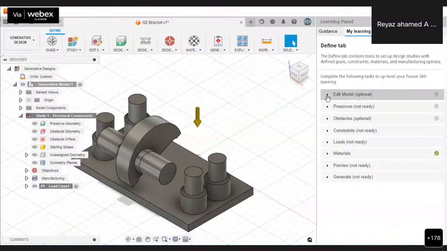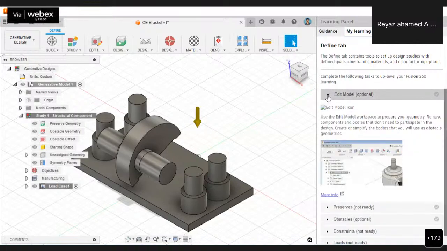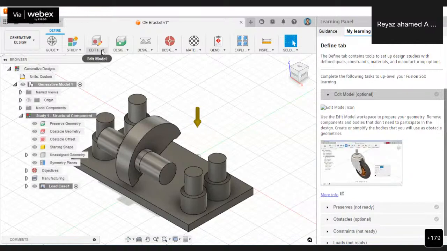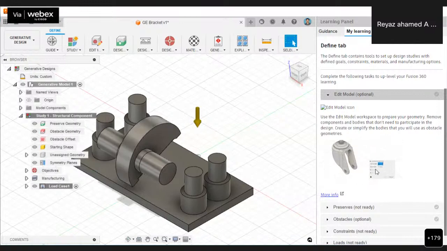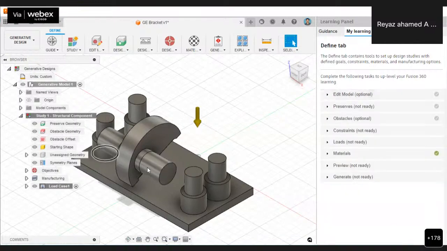Okay, what we have to do: edit the model. This is an optional one. So if you need to edit, you can edit the model. Just click on here. From there you can edit the model based upon the requirement. We have already created the model here, so there is no need of editing the model at this time. And then we have to give preserve geometry.